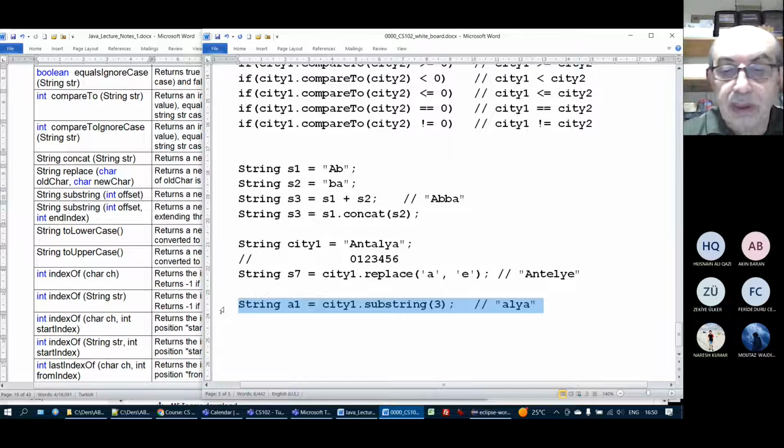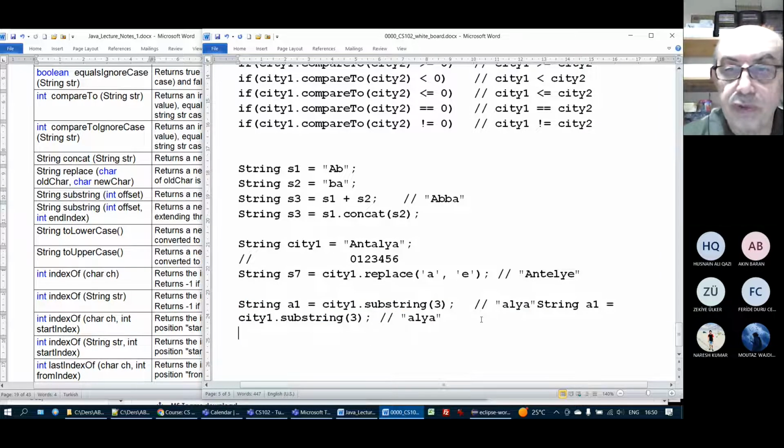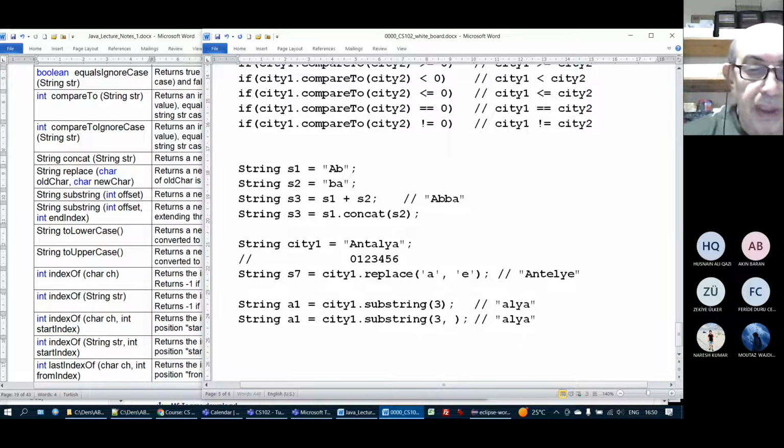We can also have 2 parameters. Sorry. 3, 5. So start with index 3, but stop when we come to index 5. 3 is inclusive, start with 3, but 5 is exclusive. So the characters with index 3 and 4 will be taken. It will give me just al. Okay.